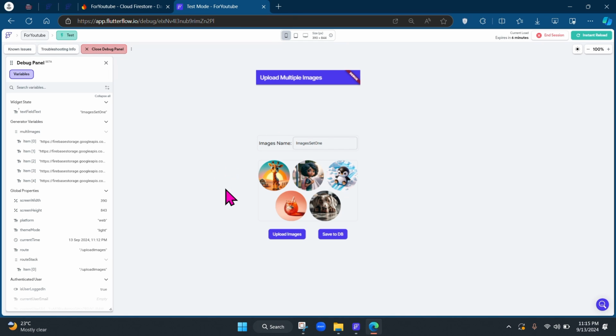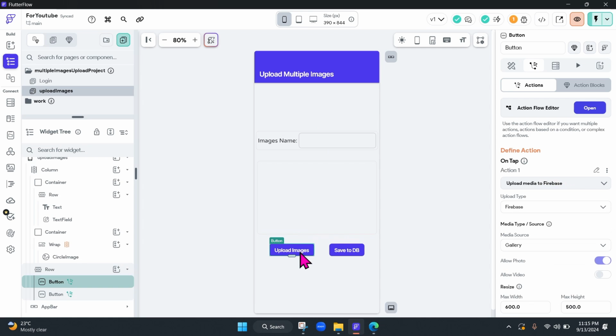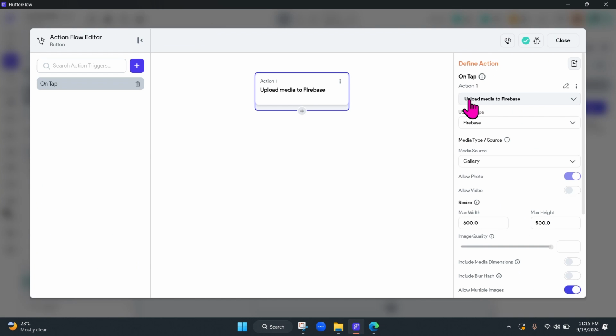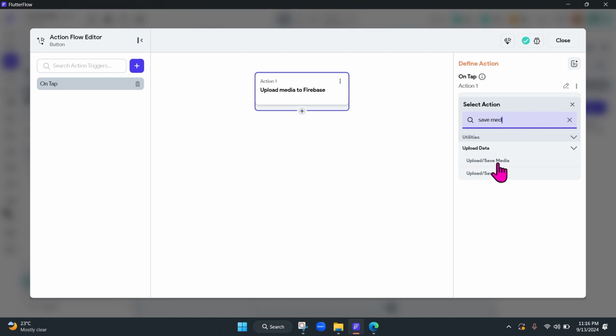Okay, so first things first, Firebase settings. Go to settings and integration, Firebase, and this step is really necessary because there is an option here, this one, upload media to Firebase. If you try to search for this option without having this authentication enabled in your project, you will not see this option. Instead, you will see only this one, save media.